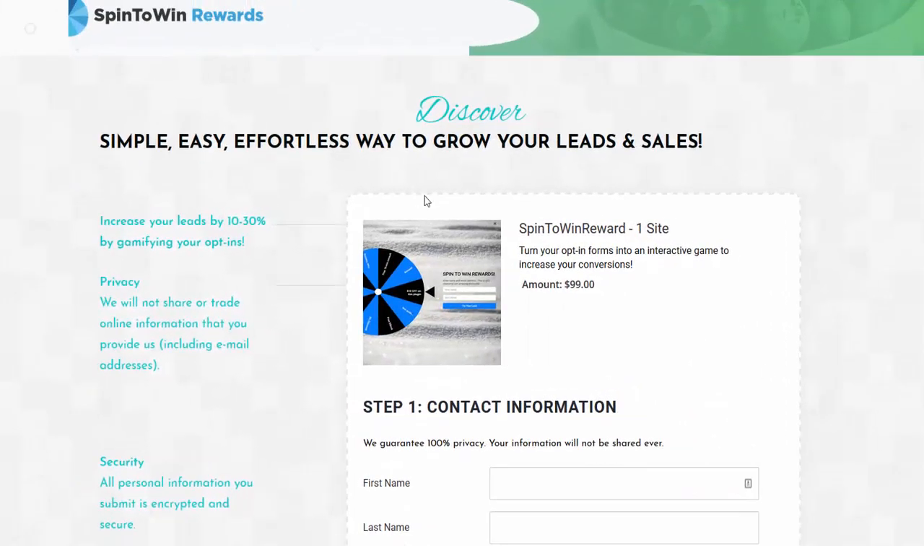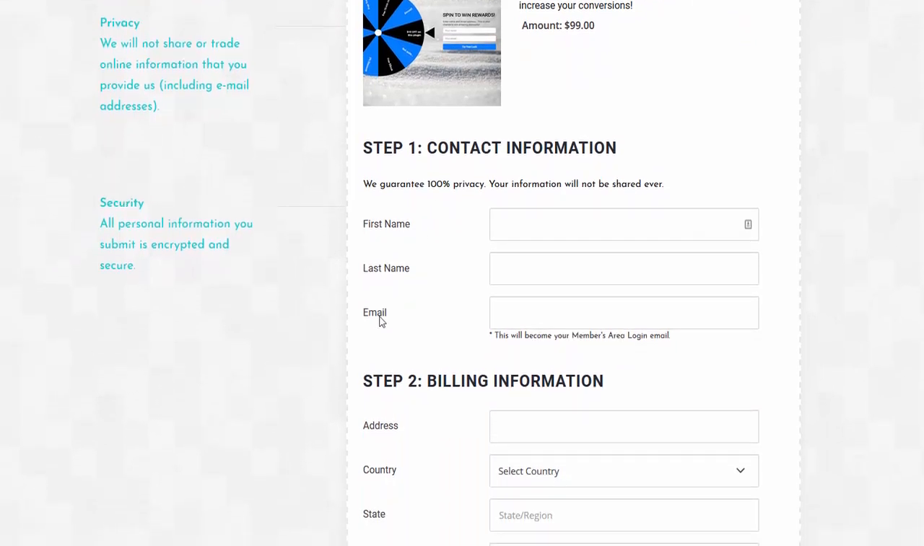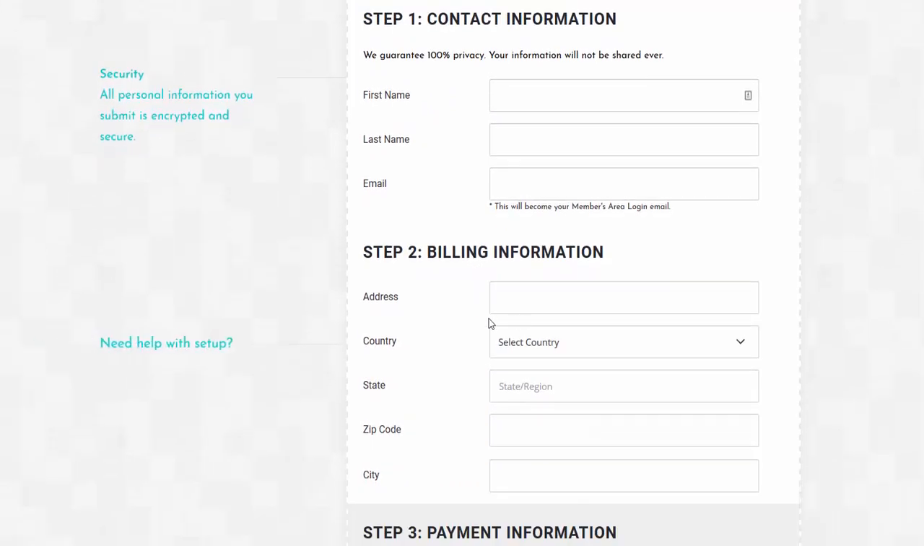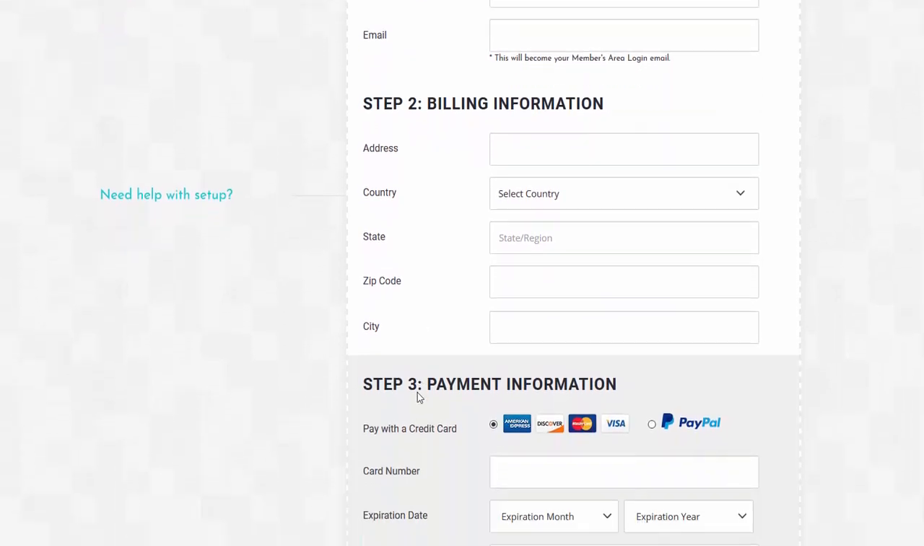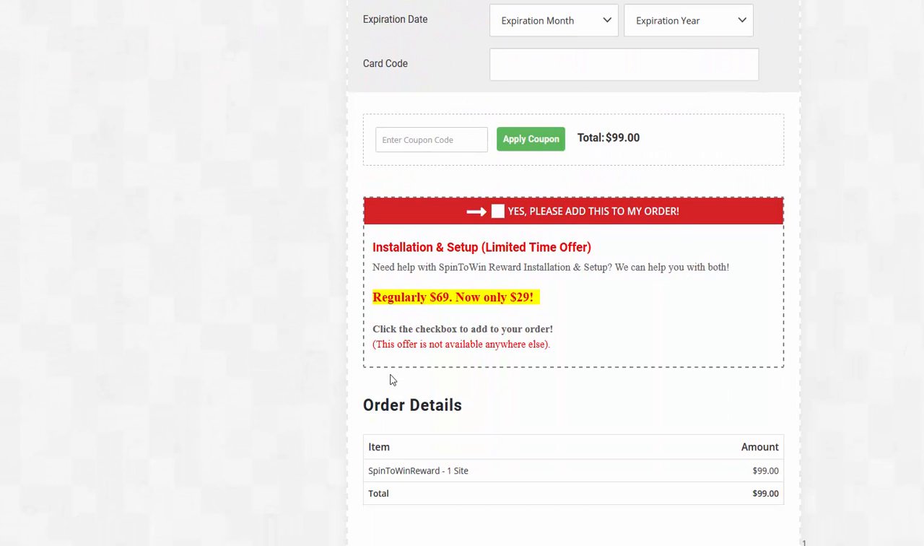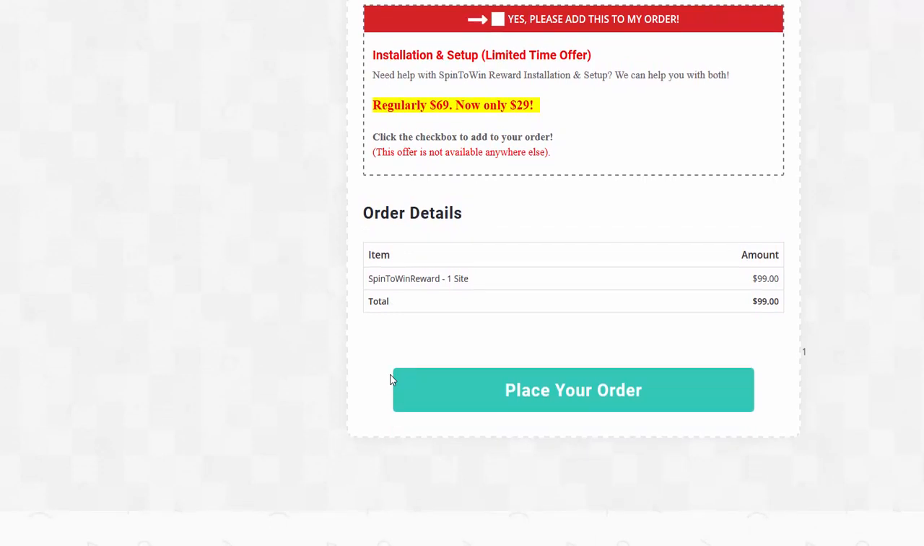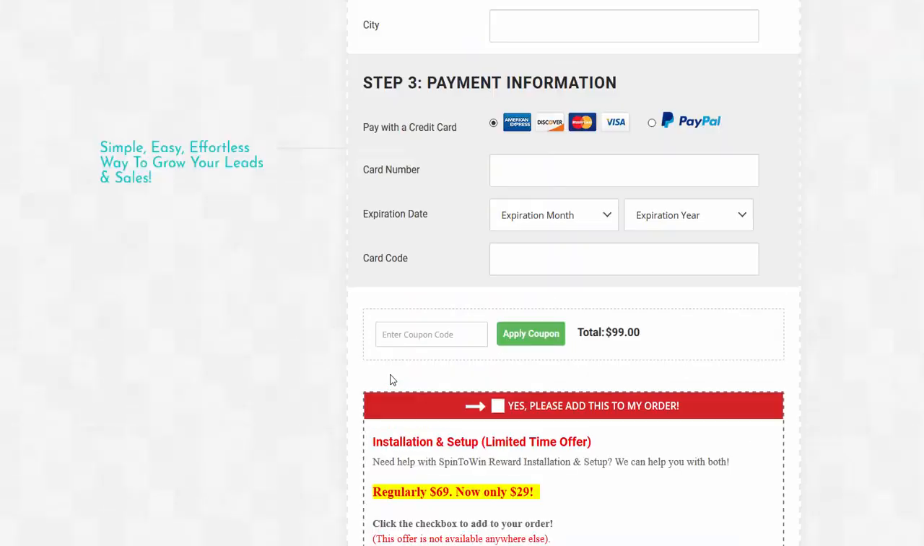So now let's talk about checkout pages. The checkout page is the page where your users will enter their payment details, billing details, contact details, and checkout. So this is the order form. The cool thing about SPC is that you do not have to create multiple order forms. You can create just one checkout and you can sell all of your products on that checkout.